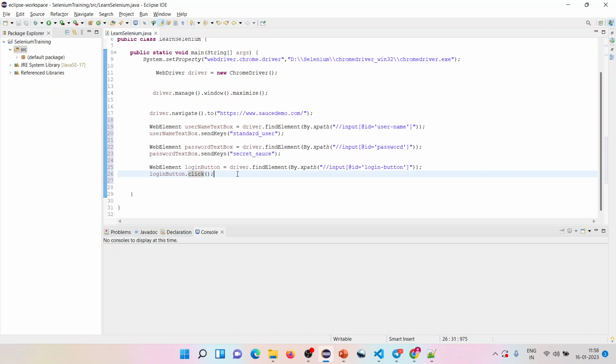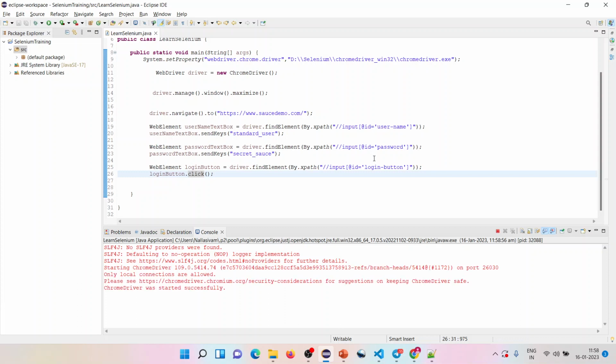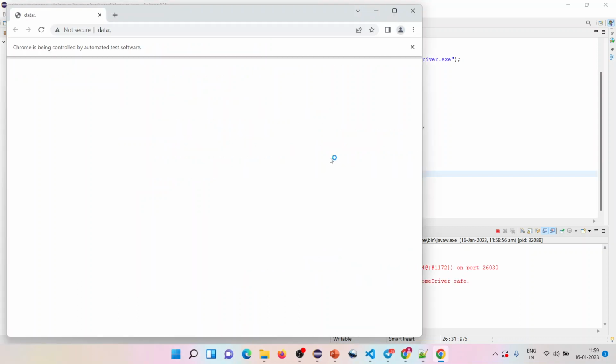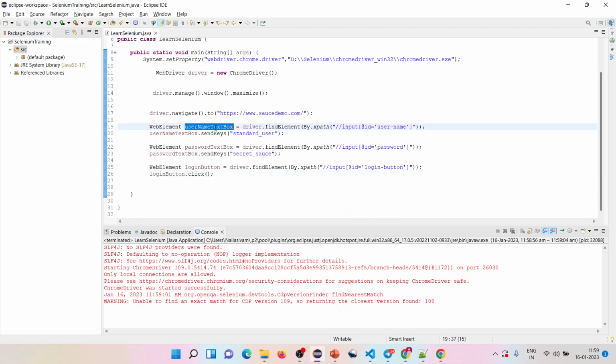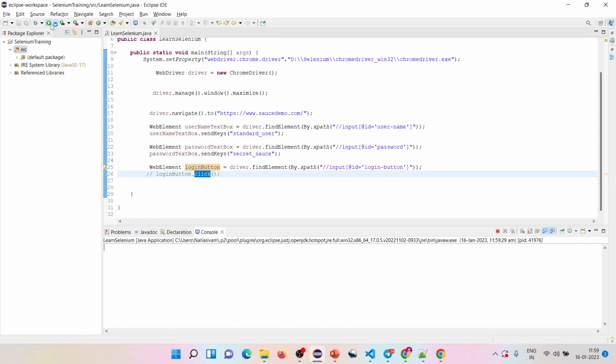Okay, let's try to run this code. First it will launch the browser, maximize it, navigate to the URL, and see, it was very fast. First we will go with only the username text box and password. We will find the login button, but we will not click it. We will just find it and not call the click method because we just want to see how it works, right? So I'm running this application.